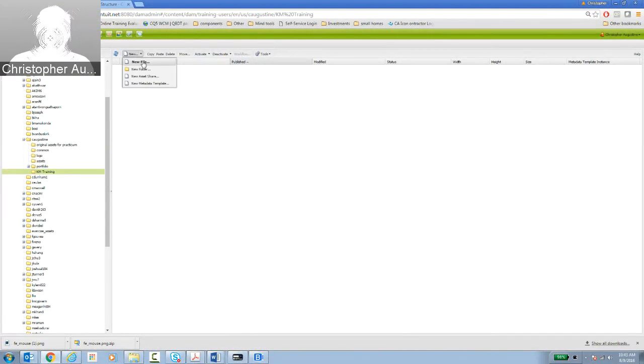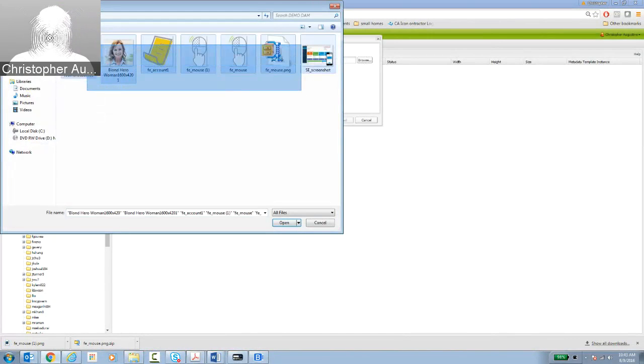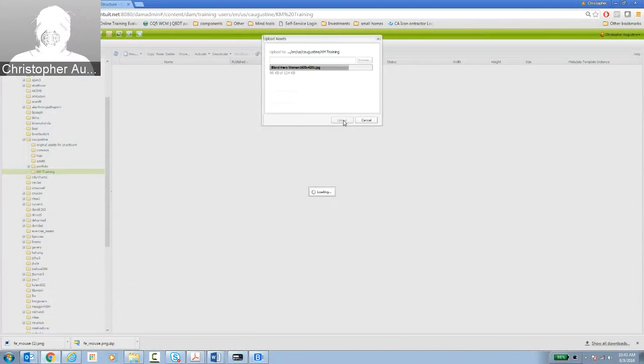So then I can go through in the new file, and that's going to allow me to browse and pick whatever assets I want to bring into this. And there they are. You could do some renaming here as well if you'd like. So you can go through and then just click upload.